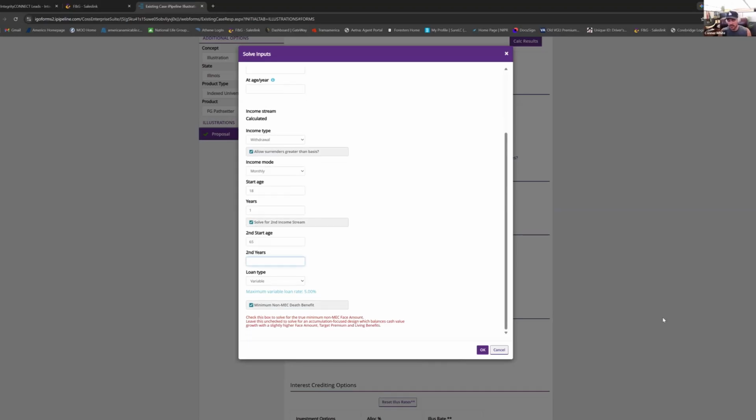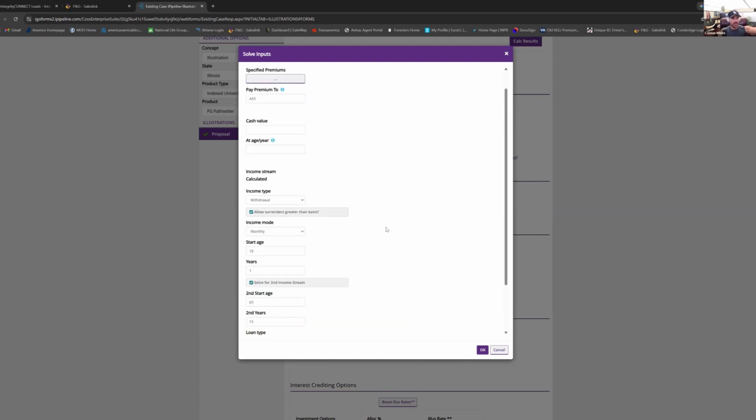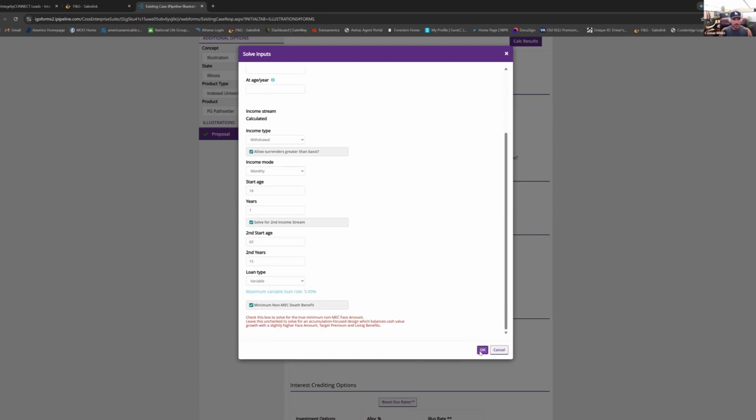We're going to do it from 65 for, what's the average life expectancy, you guys? 85? 58 or something? So lower, you think? Okay. Let's just do 15 years then. Yeah, 15 years. Everything else, we're going to keep right here. Okay.